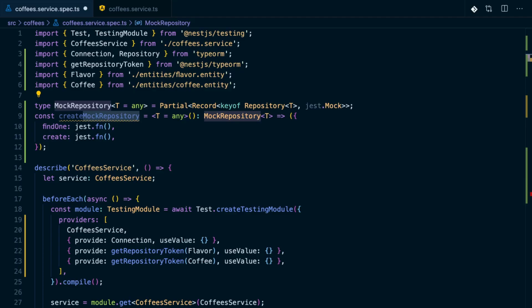First, we have a new MockRepository type, which represents an object that consists of some of the properties that the repository type contains as well. However, all of these values are of type jest.Mock, which is a mock function provided by Jest. Then we have a createMockRepository generic function that returns this newly defined MockRepository type. When the type argument is not provided, it falls back to any. Just keep in mind that we're not implementing every method for the repository. We could obviously add more here if we needed them for our tests. Alright, with our mock function created, let's replace those previously used empty objects with this createMockRepository function call.